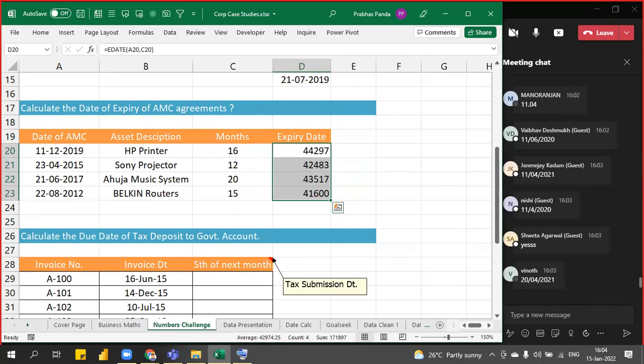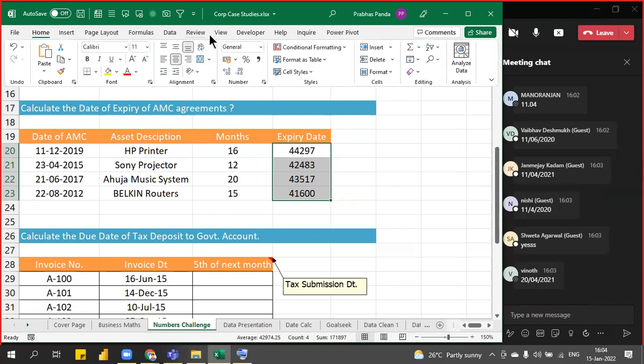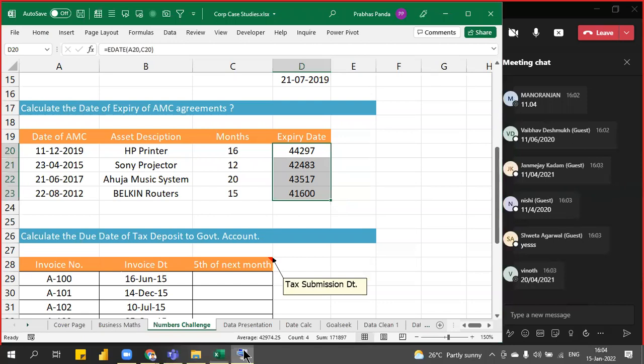But the problem is you can notice this is landing up with the answer in general format. So how do I identify this is in general? See, going to Home, this is going to show me it's in general format. But what I'm expecting is a date. The answer should be in date format. So how to change any format to date format? I will tell you a very simple way.